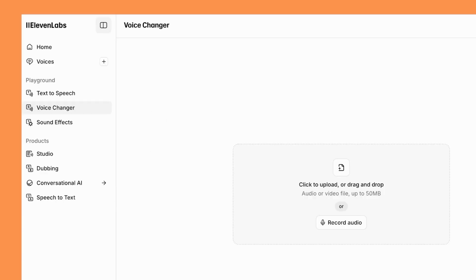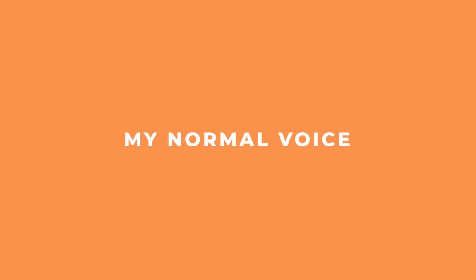Or you can record your own voice if you want to control how you want the character to speak, and then use 11 Labs voice changer to turn it into different characters. So here's an example.